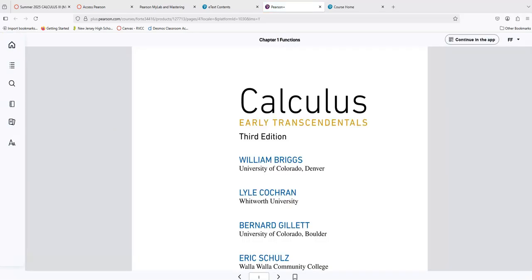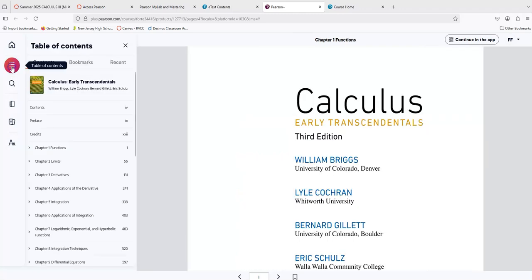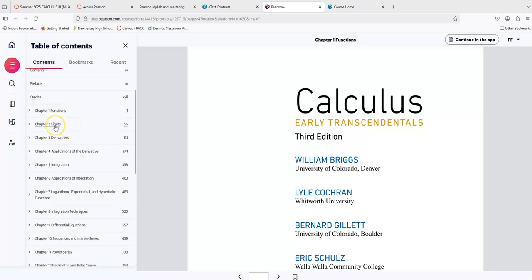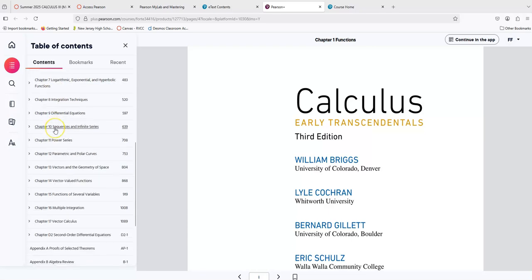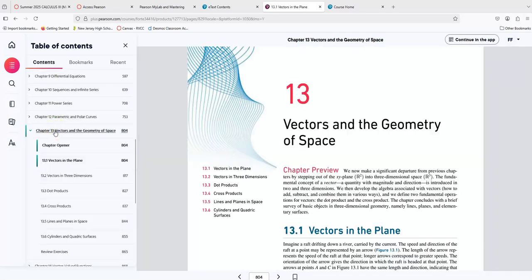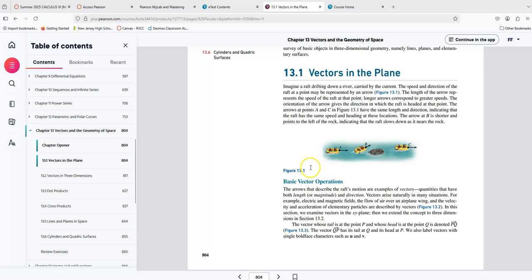Horizontal bars in the top left opens up a table of contents. This calculus book covers Calc 1, 2, and 3. So we're a little bit down the road here, right? We're well past reviewing functions and limits. That's Calc 1, that's Calc 2. Here we are in Calc 3. So you open that up and look at that. Now it looks like a textbook. So if somebody references a specific page, here it is on page 804.